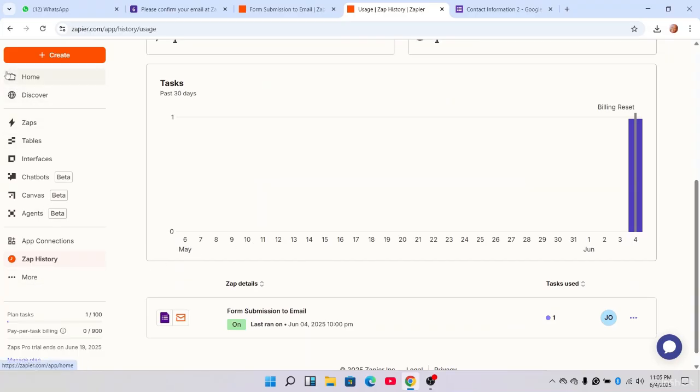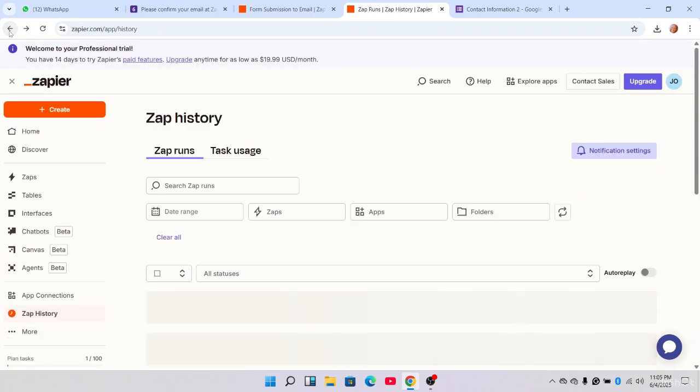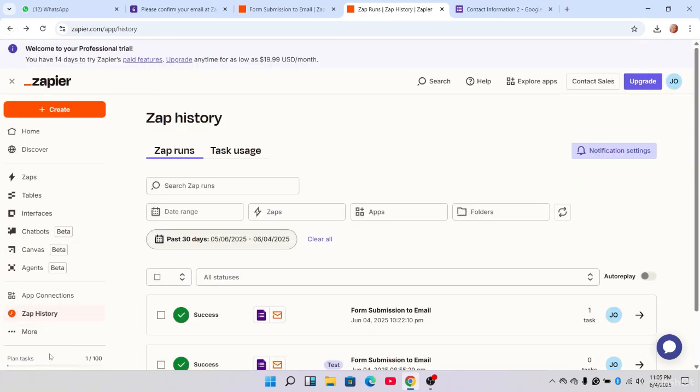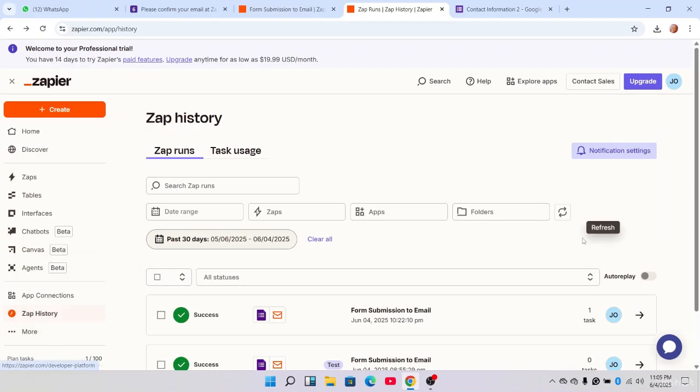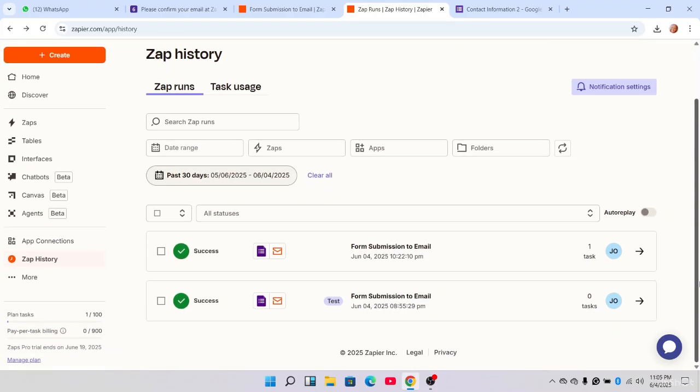More, let's go over to this. More, what does this do? Functions, developer platform. This is basically it on this interface. Yes, we've covered it. So we are going over to where we stopped earlier.